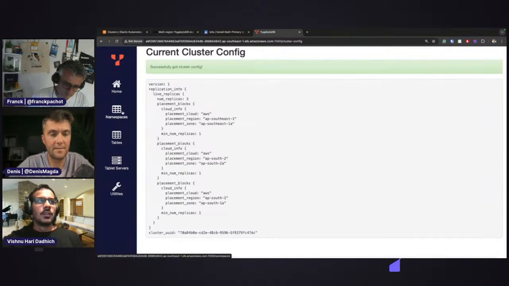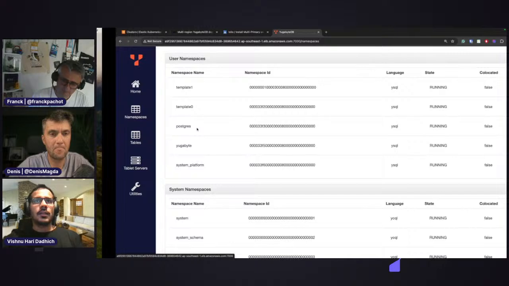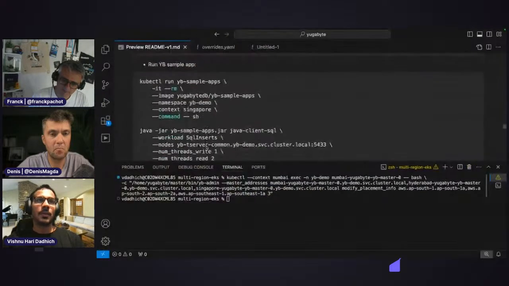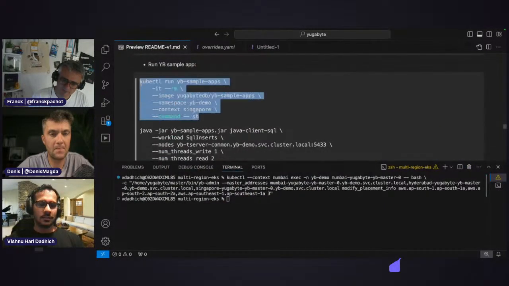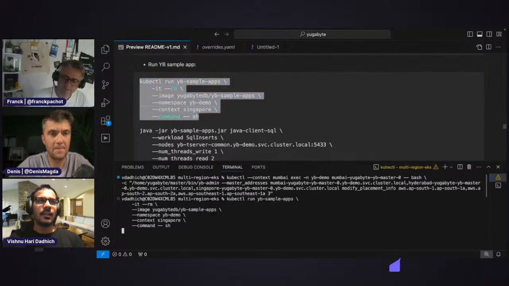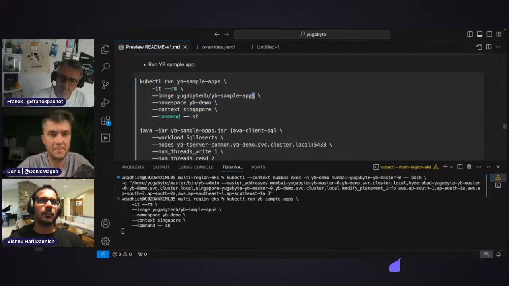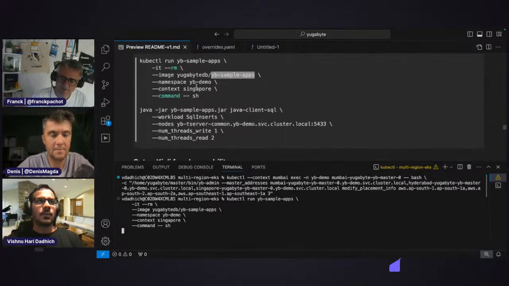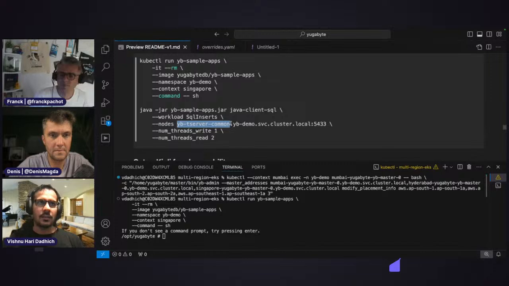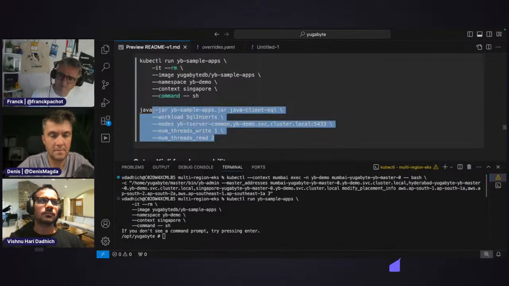Okay, so now what I will do is I'll quickly run a sample application. Again, this is a sample application that is provided by the Yugabyte folks. I'll target the T-server common service. This T-server common service is spanned across all 3 regions, basically. So if I hit this, it can hit any of the tablet servers.